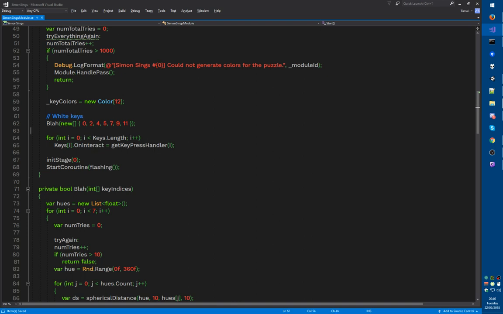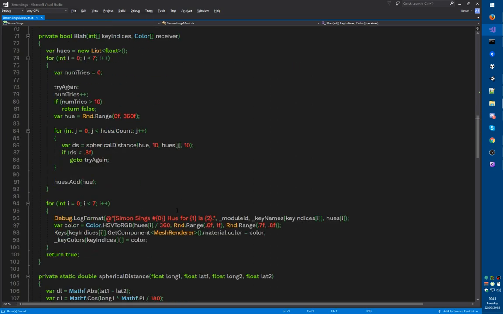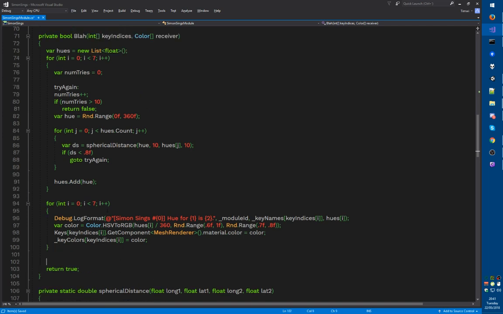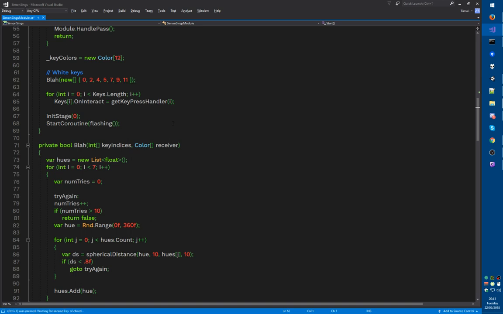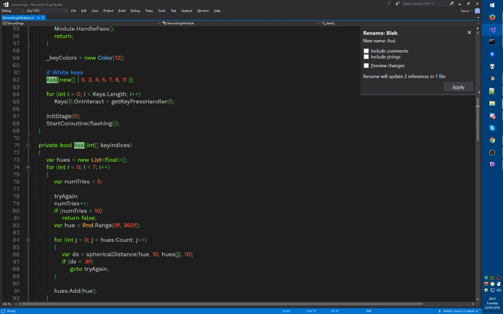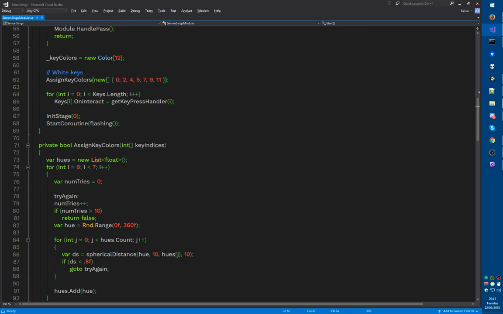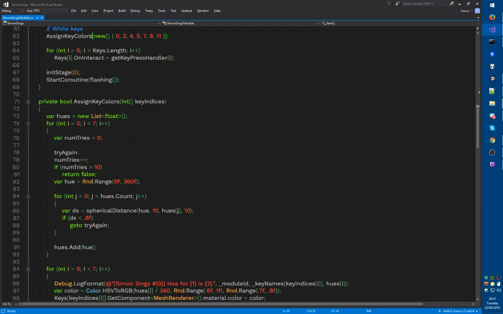White keys. And then I guess I need to pass in the array. So this is going to be a color array, which is the receiver of the colors. Call it that. It's a field. I can just refer to the field directly, so I don't even need to pass it in. There you go. Why can I not rename this method? Oh, because I still have that parameter. There you go. Assign key colors. There you go. So these are the white keys. And here I'm going to go key indices length.